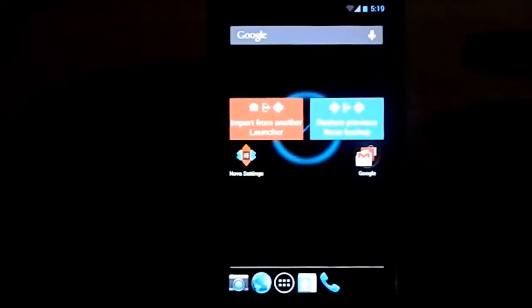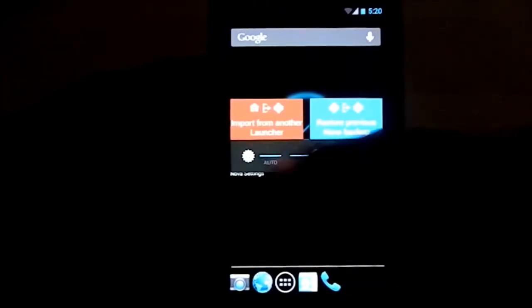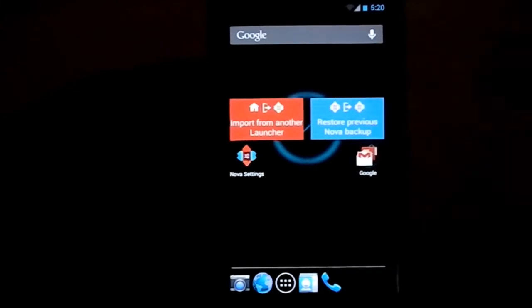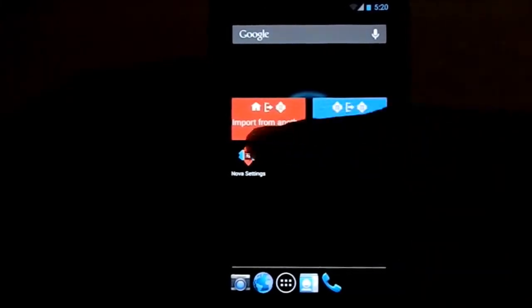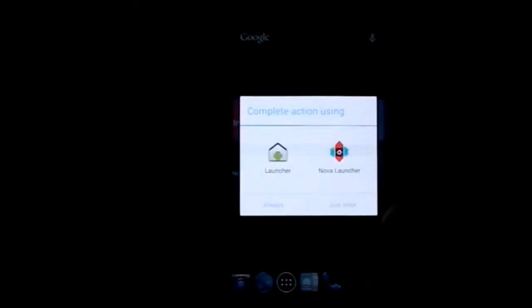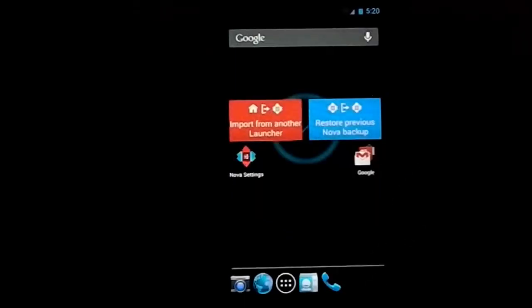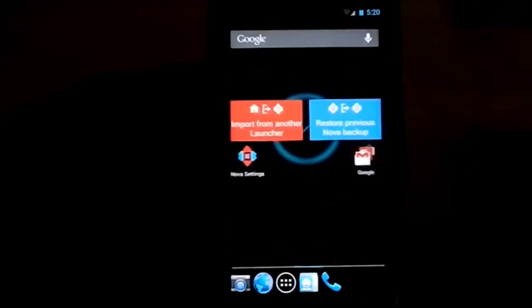Now about other things. First of all, what you see here is the Nova launcher, which is the default launcher. Let me tone down the brightness. This is the default launcher, that is Nova launcher. You do have the option for the default Android launcher, so yeah, it comes with two launchers. That's neat. Now what else?